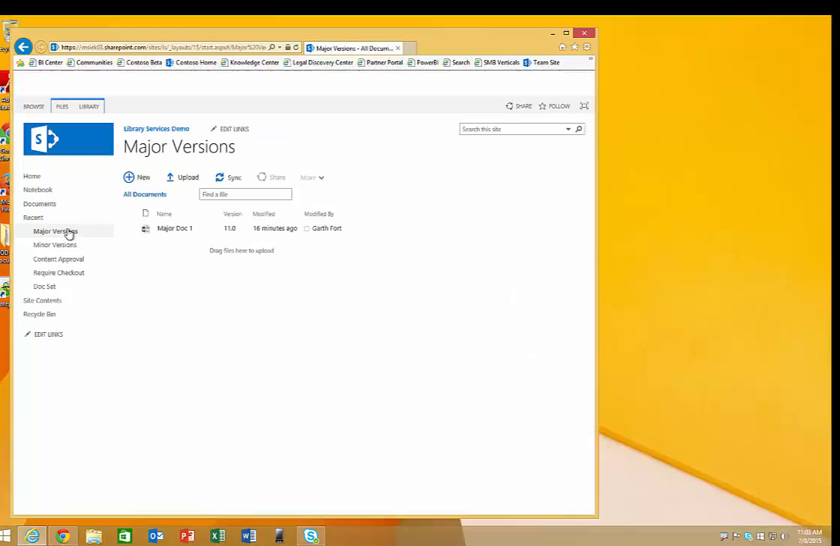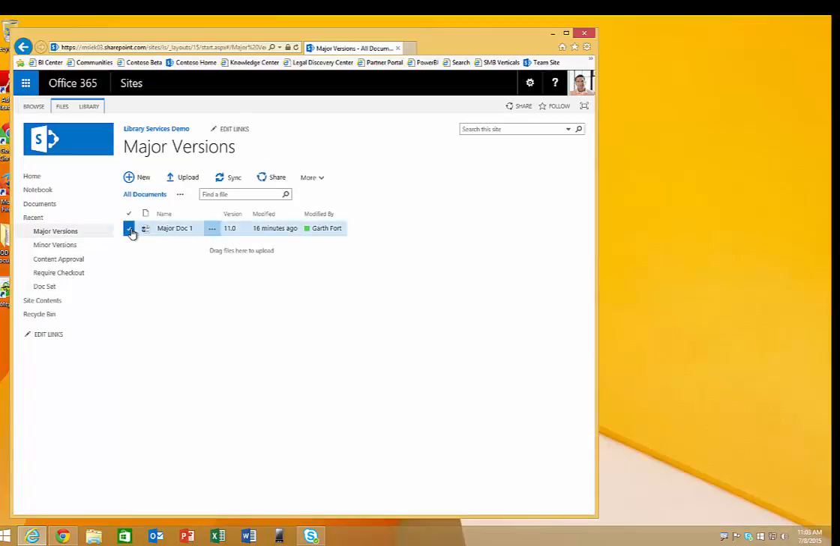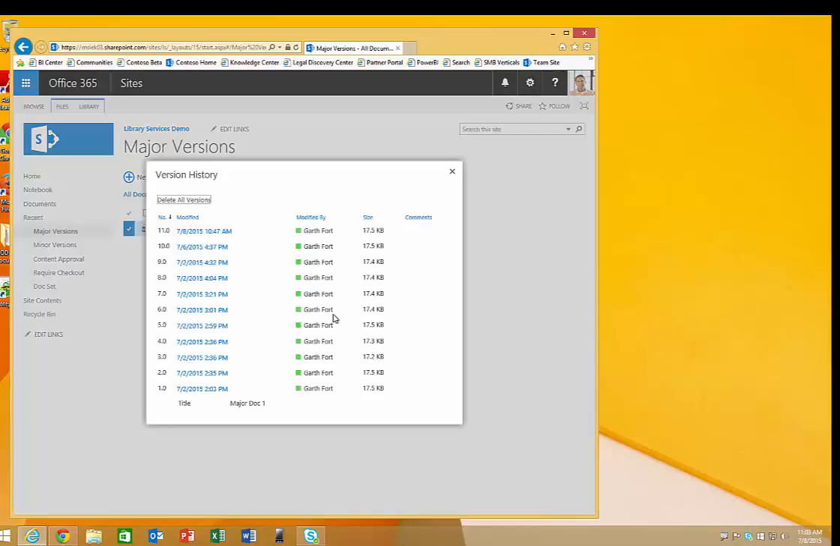So if we go back into the library and view the document in there, we can see that this one document is already at version 11. If I come down here, I can see the version history. I can click on any one of these versions and I would be able to do a view, restore, or delete to that specific version.